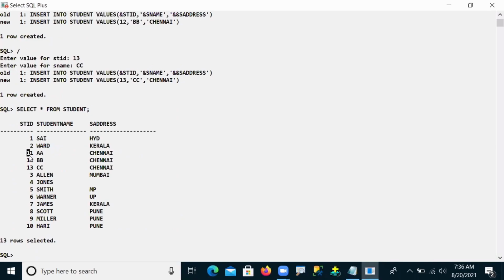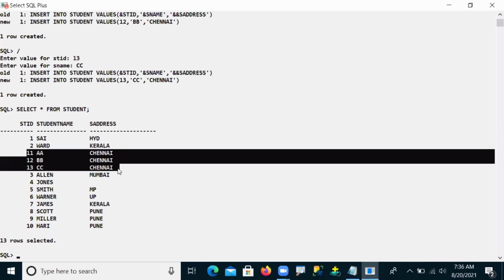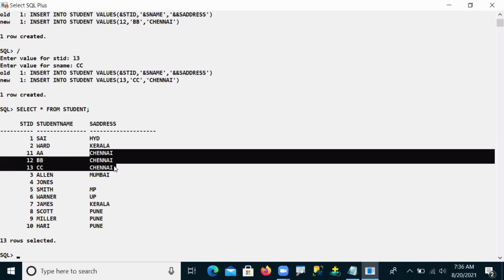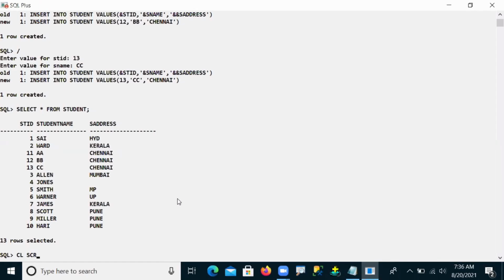Now we can see it was repeating here: 11, 12, 13. It was repeated for us. And the address, what happened here? Chennai was taken, and it was repeating in your address. Okay, are you clear on this one?